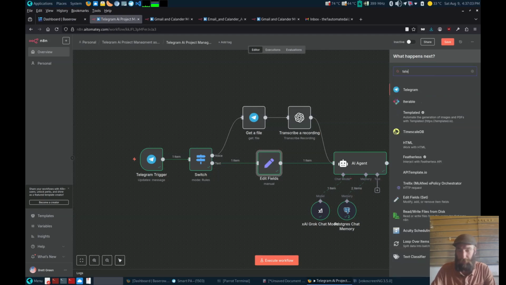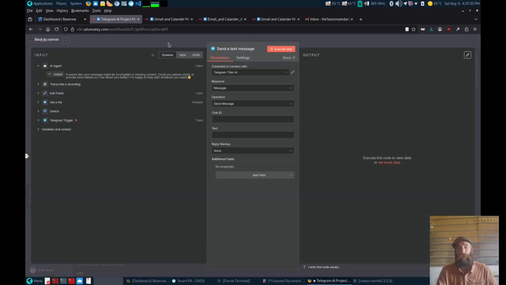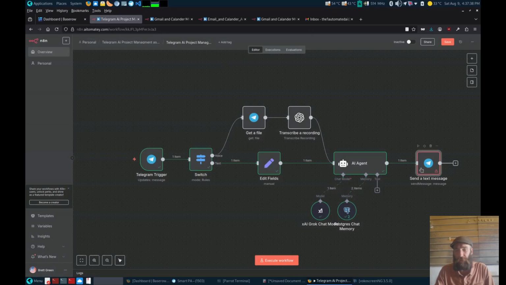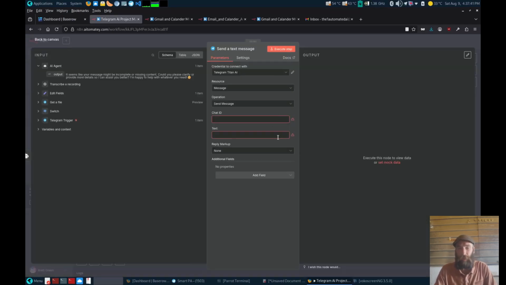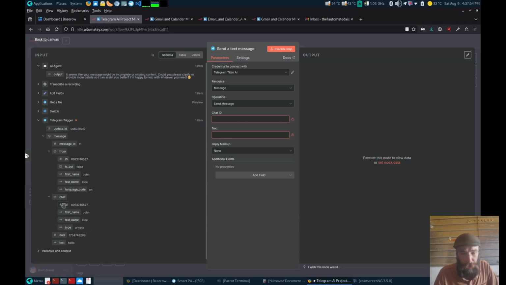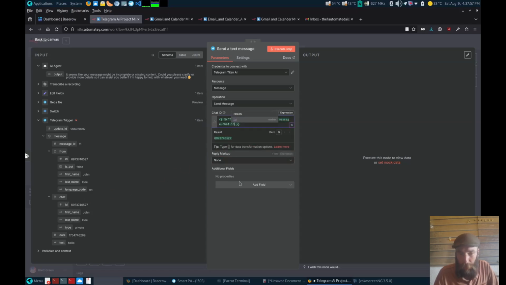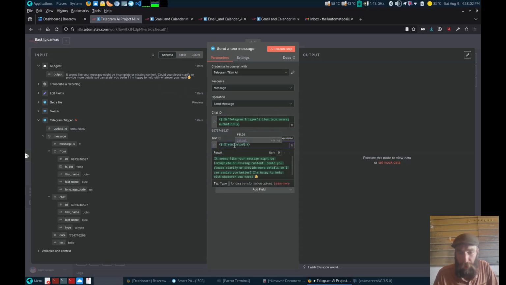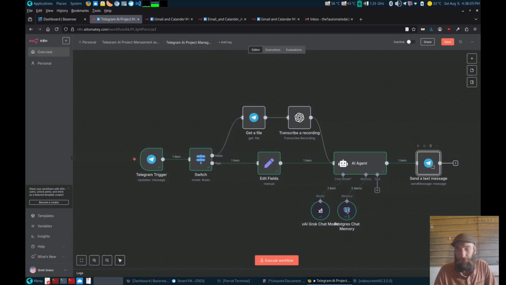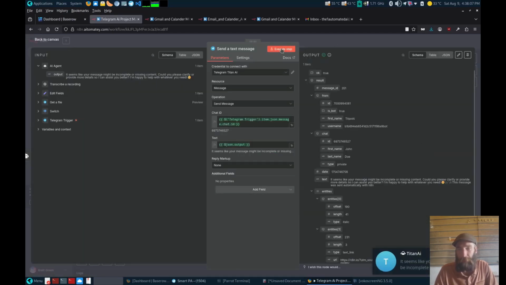So we're going to put Telegram. So we're now going to put send a text message, and we've got the chat ID just here. So we grab the chat ID all the way from here, put that there, and now the text is just here, output. And now when we test this, we've now got a message through.